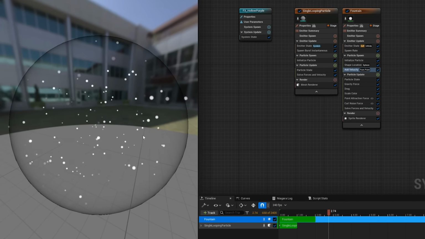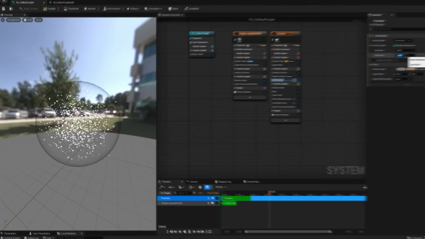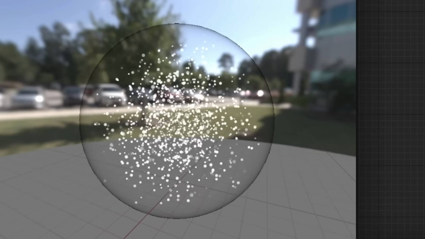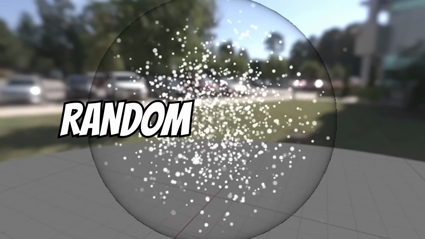I tried a lot of different combinations, but I settled on a style where I spawned particles from a center point and then sucked them back into the middle. It created this cool cyclical effect that I ended up really liking. I also used a curl noise function to give the particles some random movement.